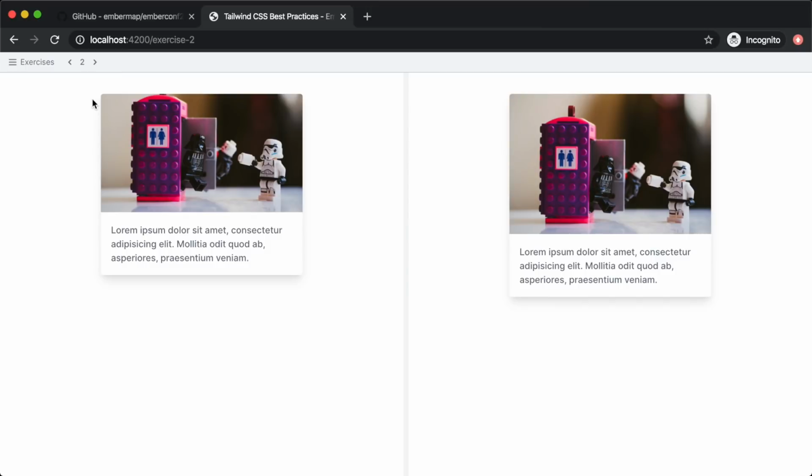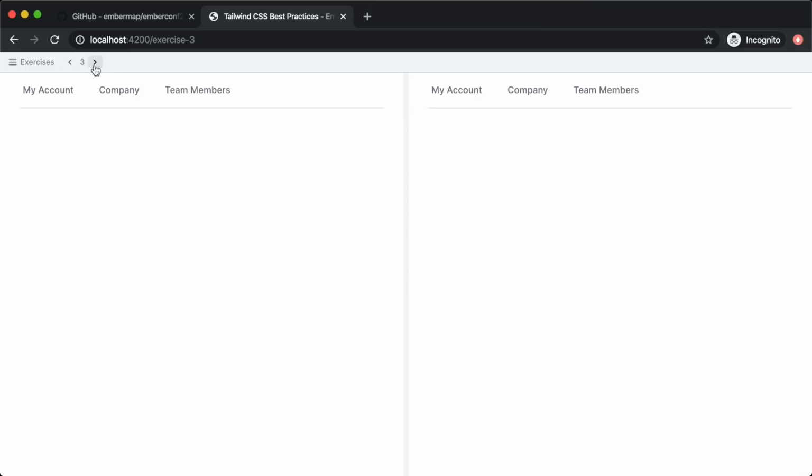So let's move on to exercise 3. Here we have some nested routes. We can see we're at the URL exercise 3-child1, child 2, and child 3. And over here you can see in the final result that we have some active styles.